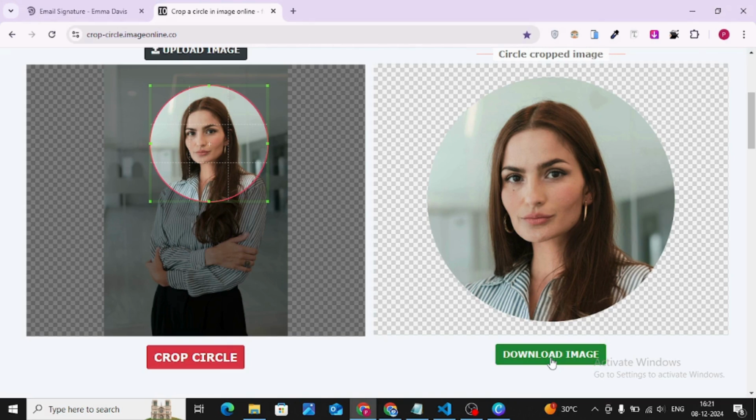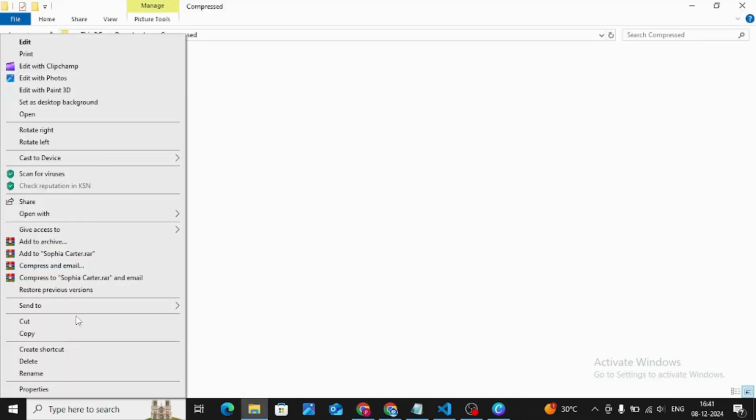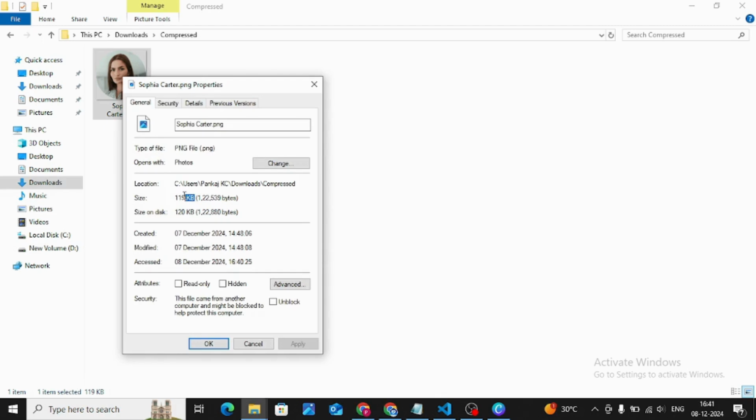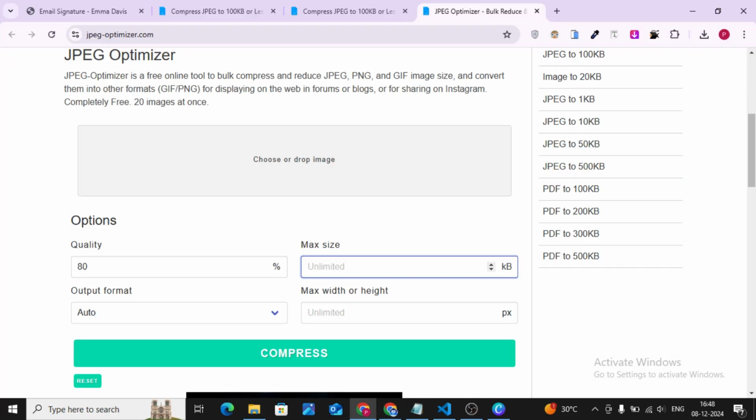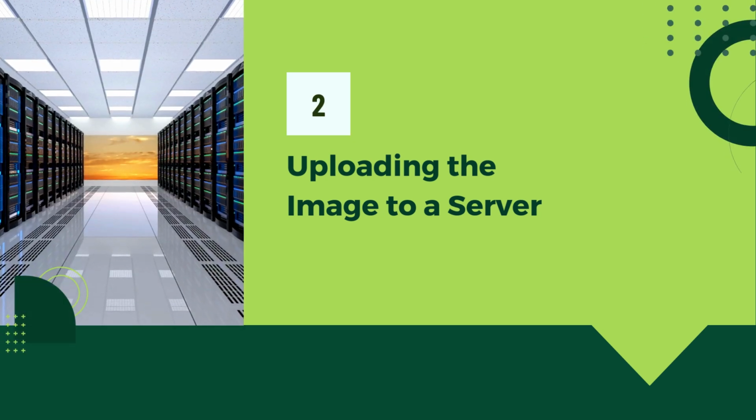Ensure the image size is under 200 kilobytes. Large images may not display properly in some email clients. If your image is too large, I've included a link in the description to a free tool for reducing image size. Step 2. Uploading the image to a server.